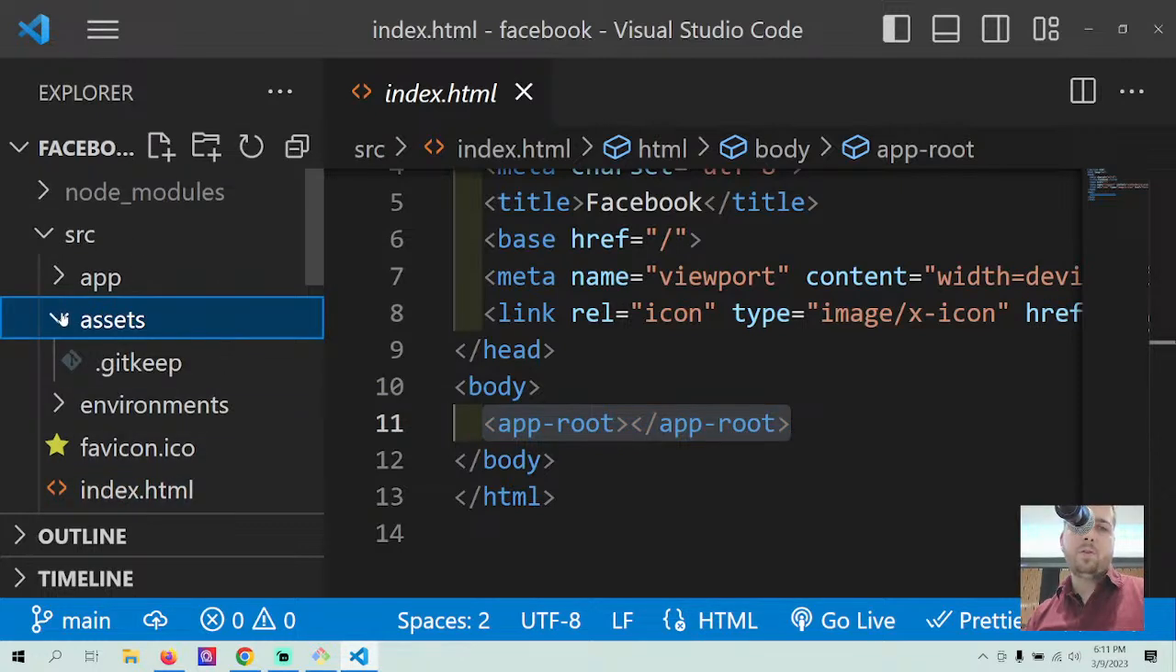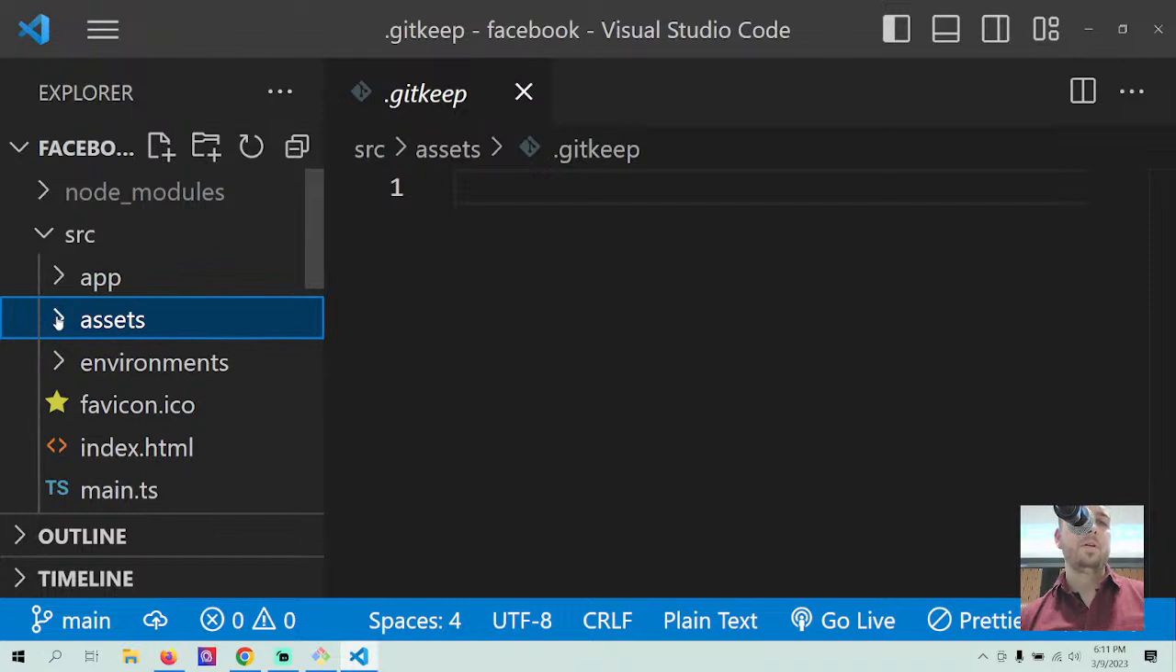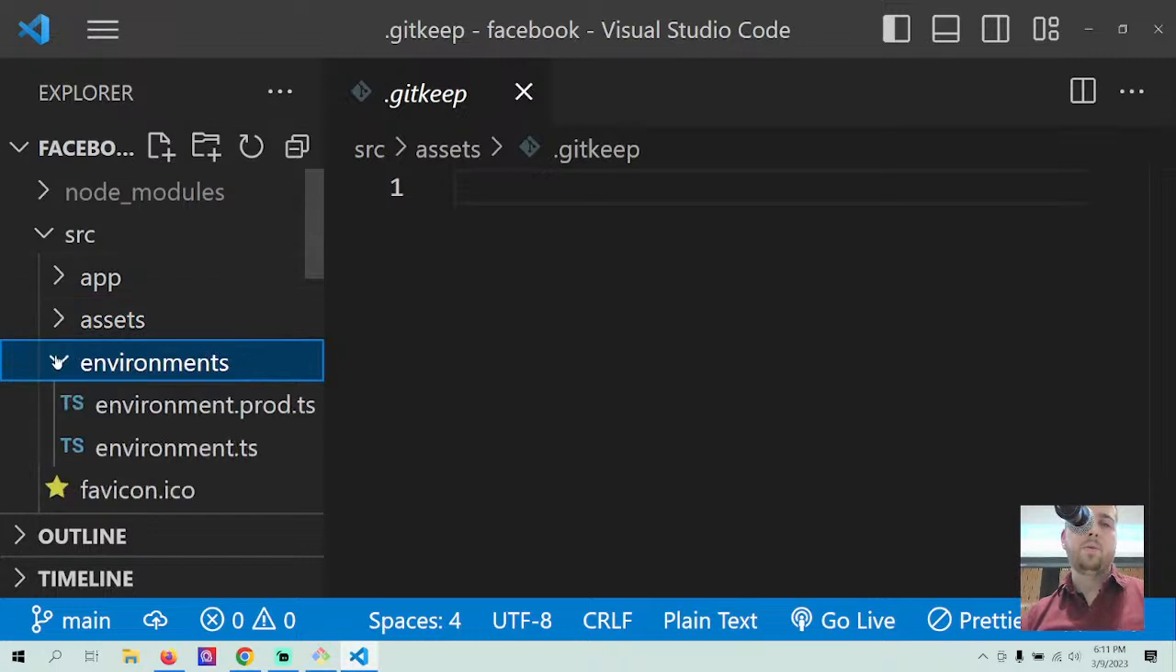We have an assets folder, which is currently empty. This .gitkeep in there is basically telling Git not to delete the empty folder. And then we have environments, which we're not going to worry about at the moment.